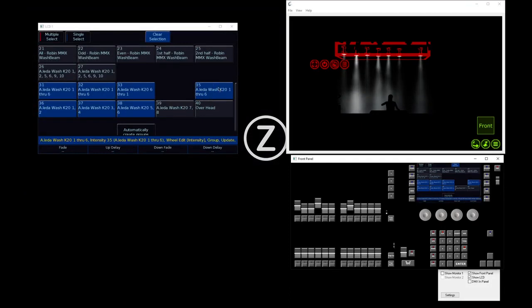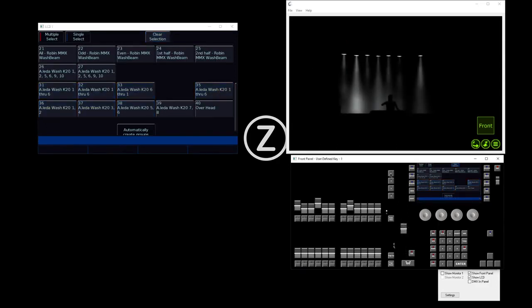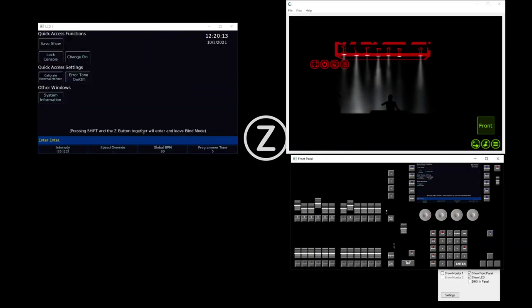I'm going to click on my group. And now I've done that, I can double tap clear, raise my playback, and it is now using the updated intensity values from the group. I did not update my playback, I only updated the group. And in fact, any playbacks, any cues that I'd recorded using that group will have updated for me as well.